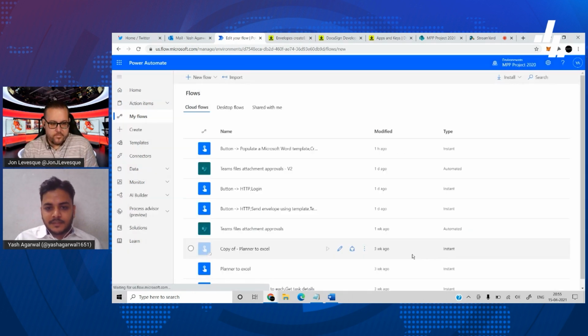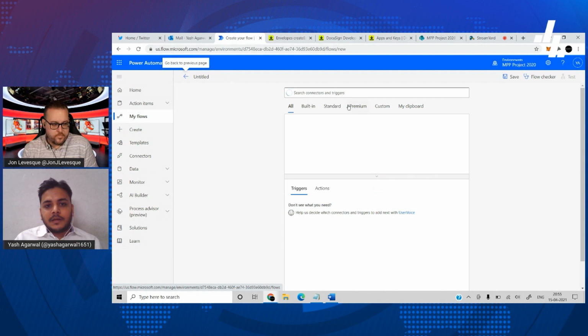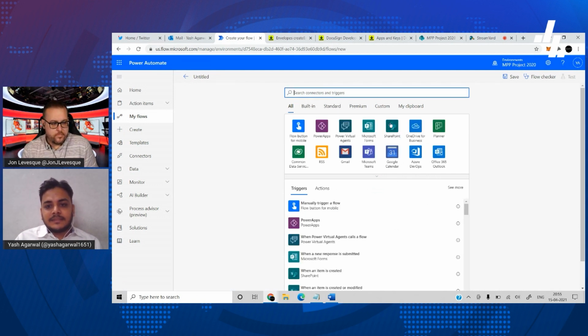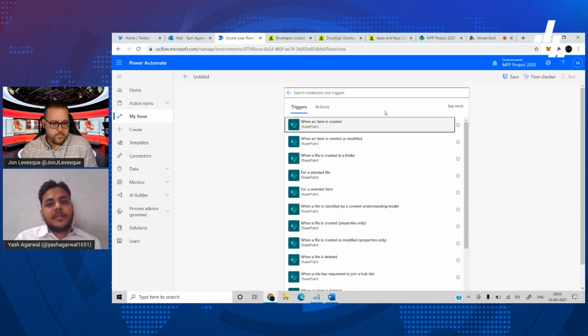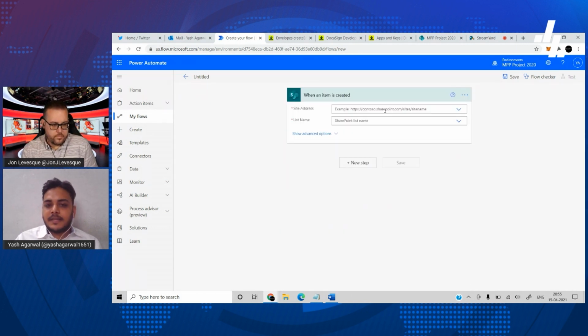So I'm just going to skip this part and start creating a flow. For the sake of this example, let's just create a flow when an item is created in our list. And we can change this based upon our setup of how we are actually putting the data of the potential contractors to hire on SharePoint.